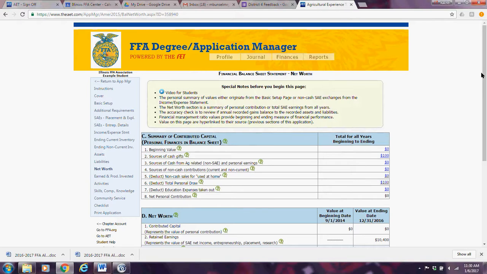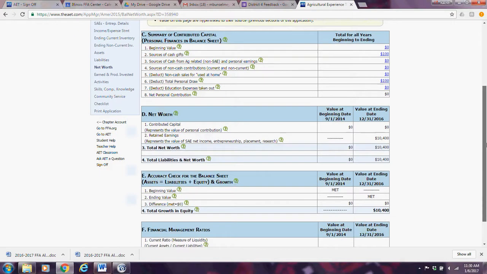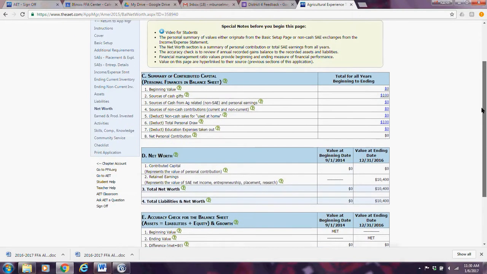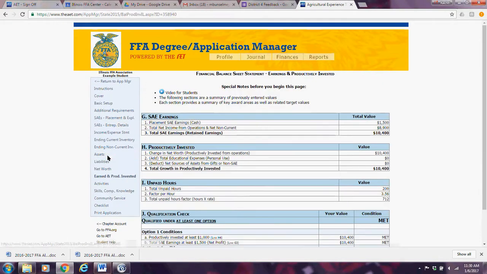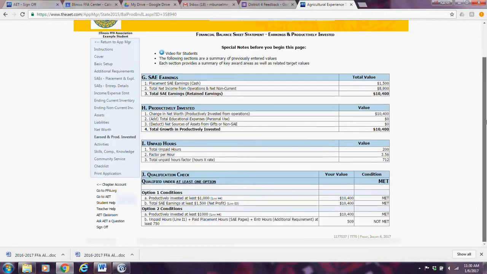Any questions about the net worth page? Okay, I will go to our earned and productively invested. On this page, it tells us, did my student earn their state degree? And as you can see, you can qualify for the state degree one of two ways. Option one is the productively invested $1,000 and earned the $1,500. Option two is productively invested the $1,000 or the entrepreneur hours of 750 hours. So you can see this one says not met on hours. That's okay. They've met in option one.